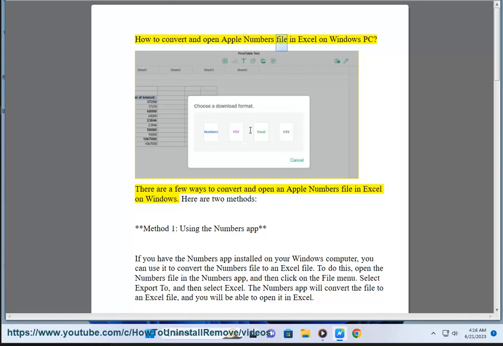How to convert and open Apple Numbers file in Excel on Windows PC. There are a few ways to convert and open an Apple Numbers file in Excel on Windows. Here are two methods. Method 1.